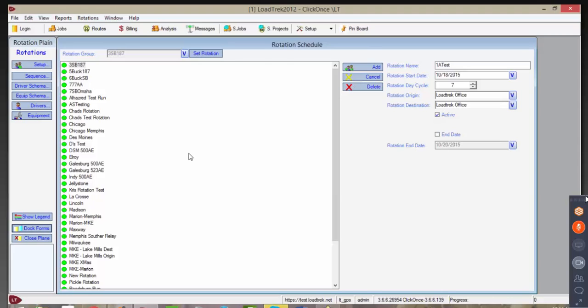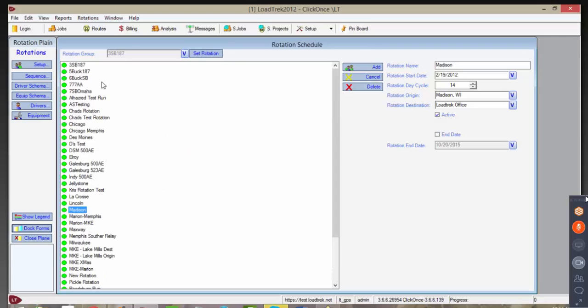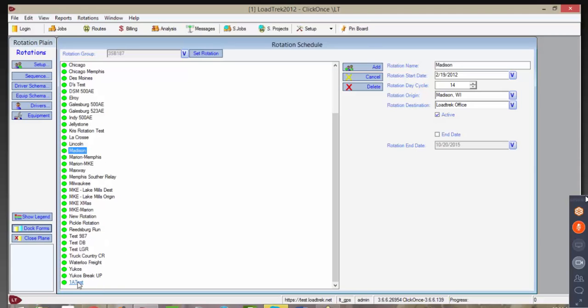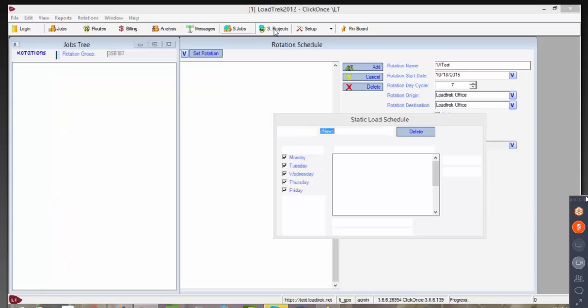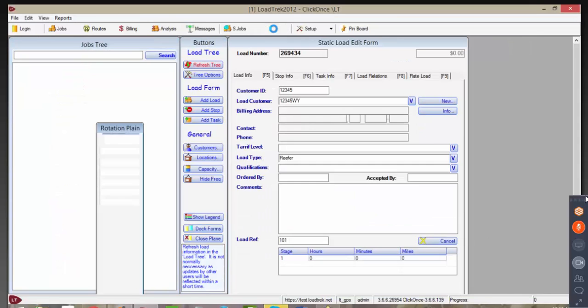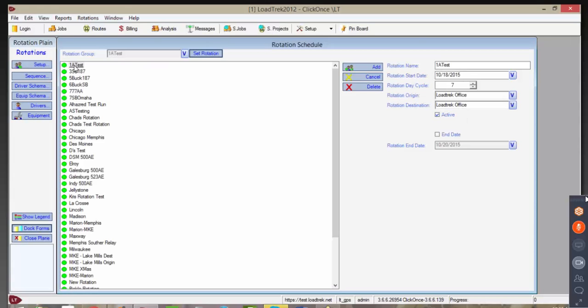So we've got that. What I do is click off here. I just clicked in the white area here, and now what you'll see is on the bottom of the list, our rotation populates. And then if I were to go over to S jobs and then come back, it'll populate in alphabetical order. So now we have 1A test up at the top.